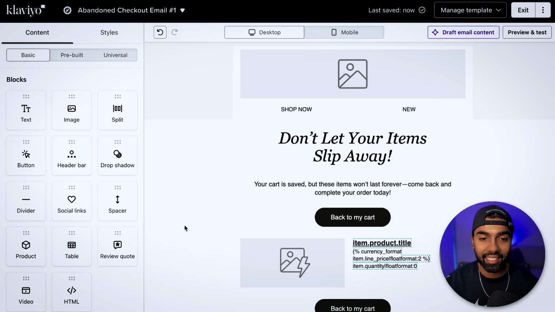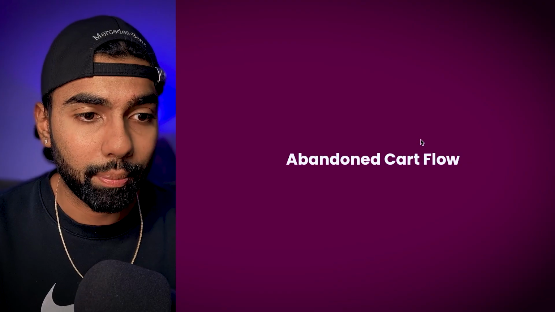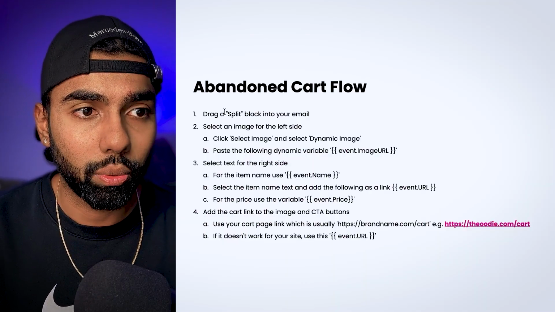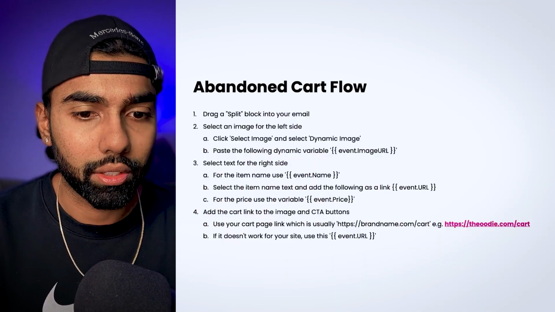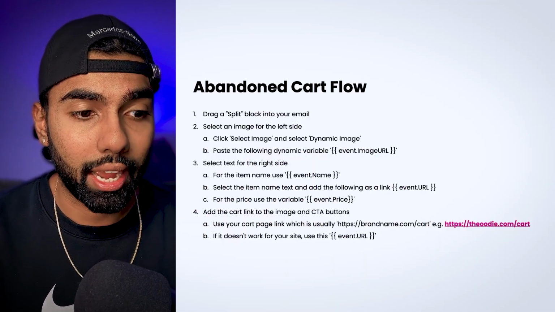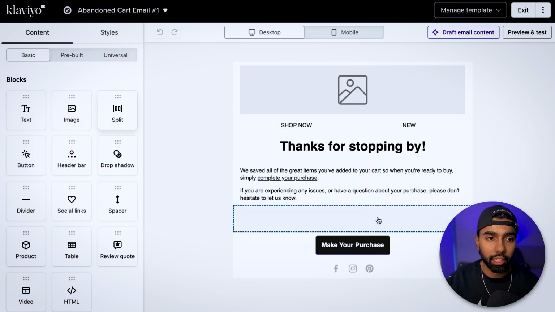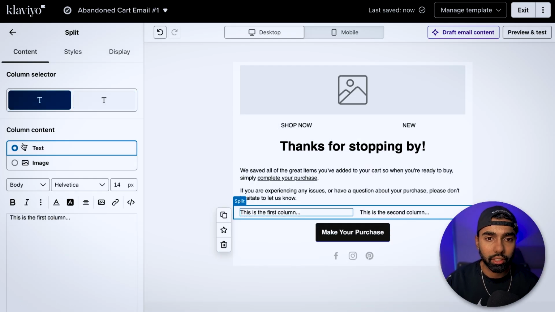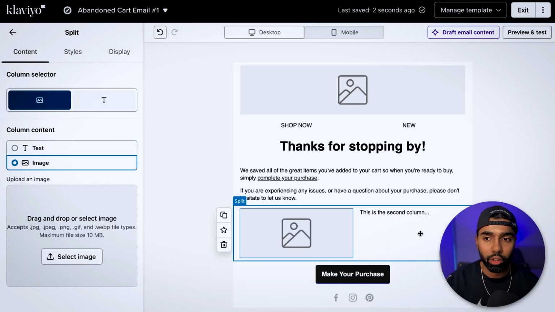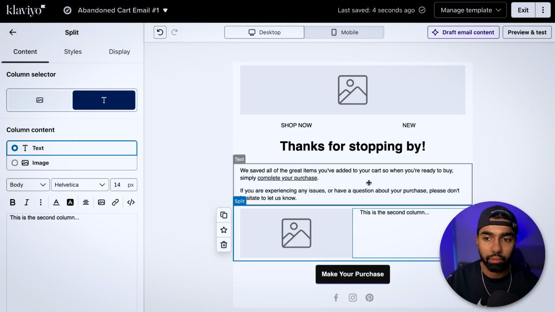With that being said, let's get to the dynamic content for the next email, which is the abandoned cart. So for the abandoned cart flow, what we want to do is add something called a split. So this is going to be done slightly differently to how we did the abandoned checkout flow, but I'll show you exactly how to do it. So we go over here with the content, we're going to drag over a split. So I'm going to move it over here. And what we want to do is on the left, same story, add an image, and on the right, we want to add text. So that's perfect right now.